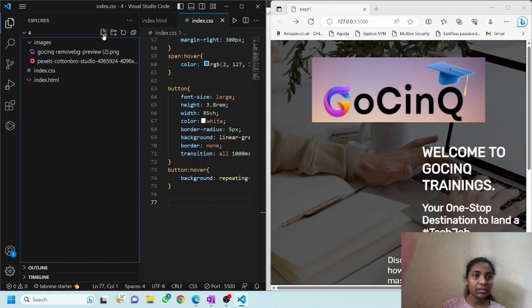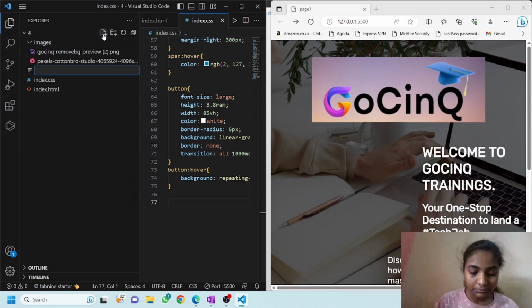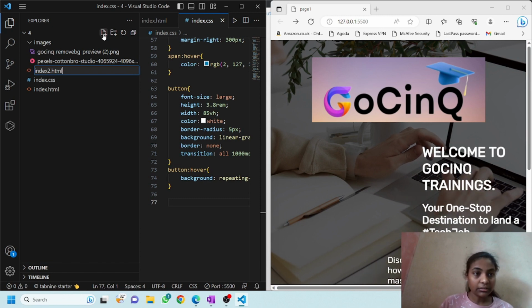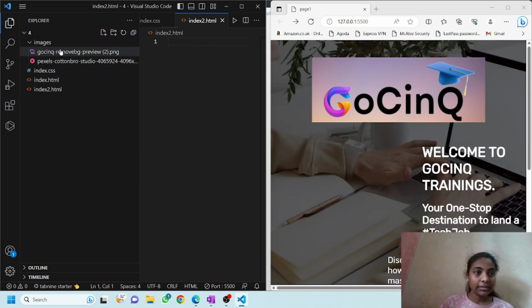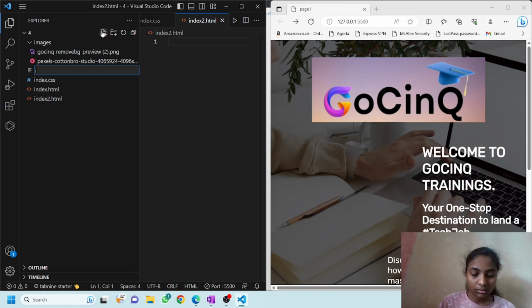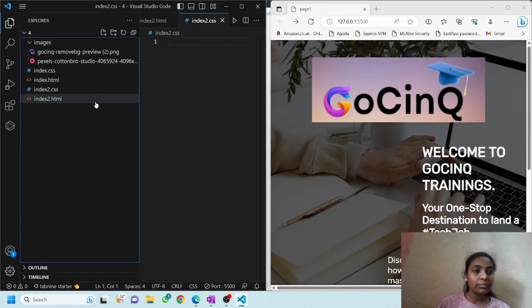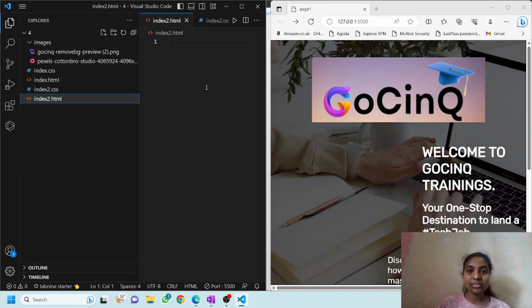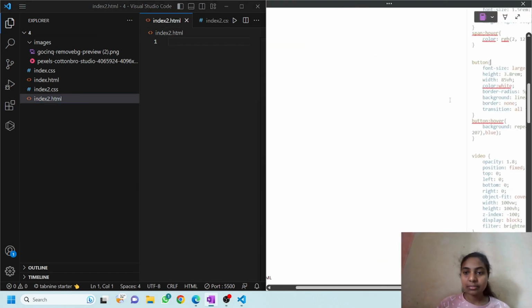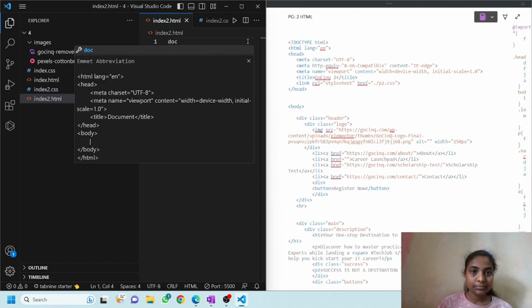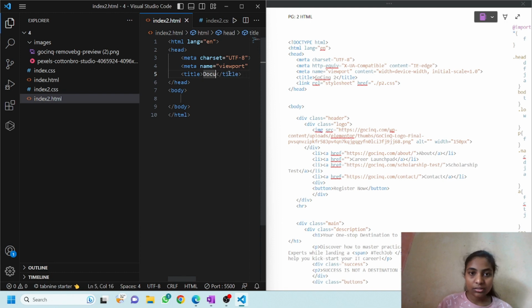Now let's create another file with the name text2.html and another file index2.css. Now we'll be writing the code for the second page. You can see in the second page. First, let's type the doc. Give the document name as page 2.